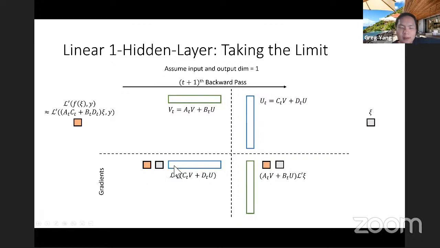Like there's nothing complicated here. The statement that the gradients of the second layer are the first layer weights times the loss derivative times the input is just straightforward from backprop. If you do backprop manually, this is what you get. Very, very straightforward.